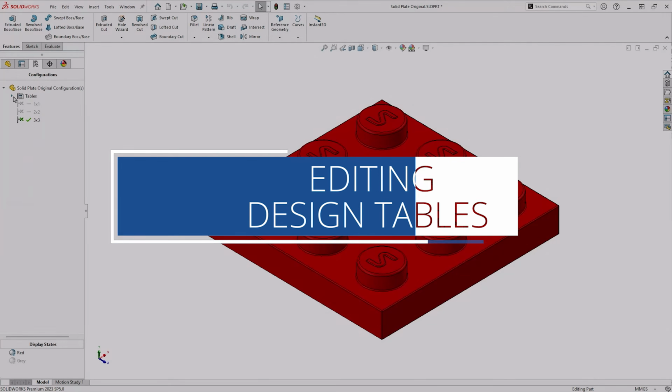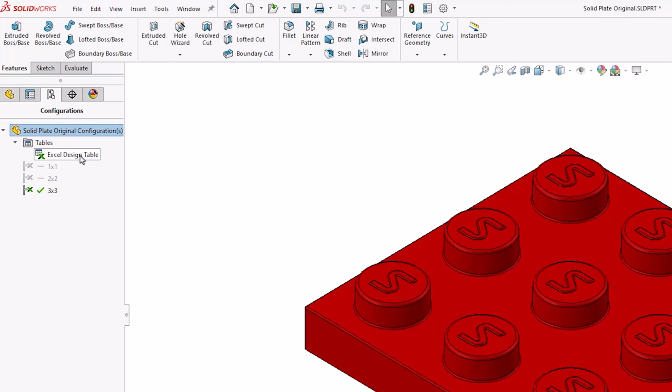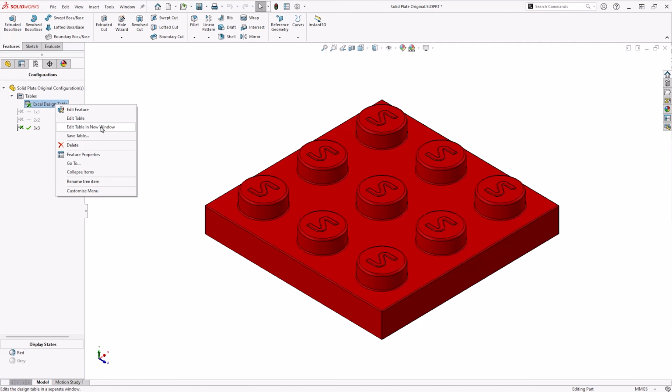Once you've created a design table then, you can of course edit it. It's easiest to edit a design table after creating it by opening it in a new window. When you're in the Configurations tab, expand the Tables folder and right-click on the design table. Then you can click on Open in a new window.